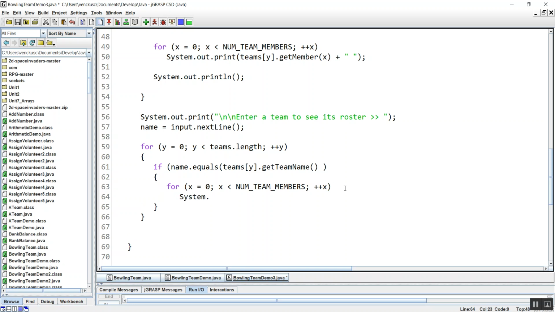This says system.out. Actually, you know what? It's the exact same line, so I'm going to cheat. Copy that up there and just put it there. The only difference is you searched for it and then you found it. There you go. System.out print teams y. Y is the parent, the loop. Get member x plus there. So let's see if this works.